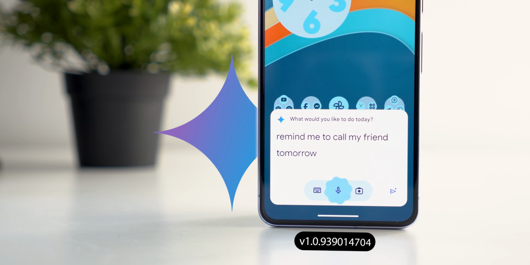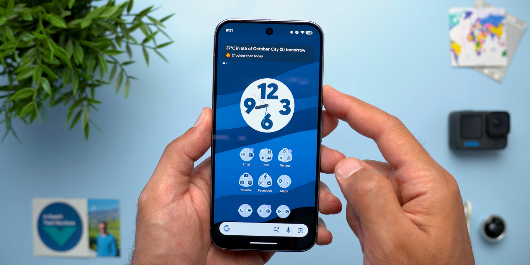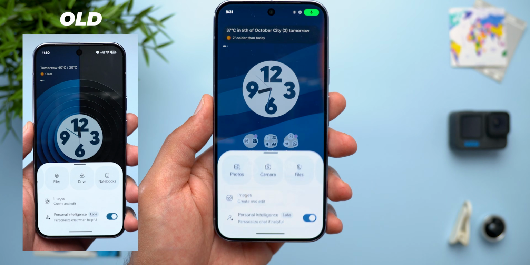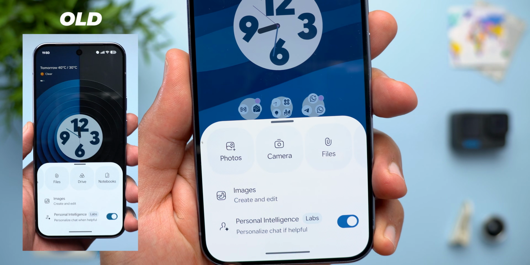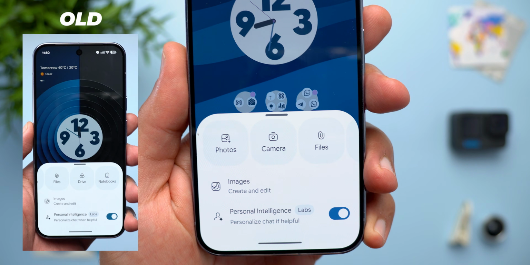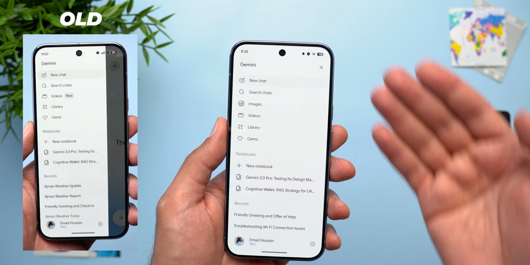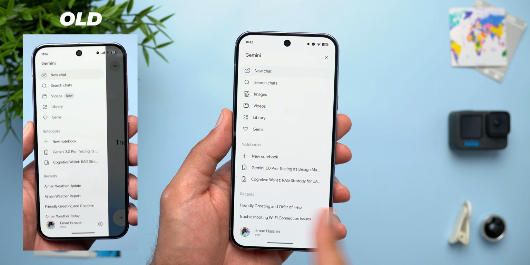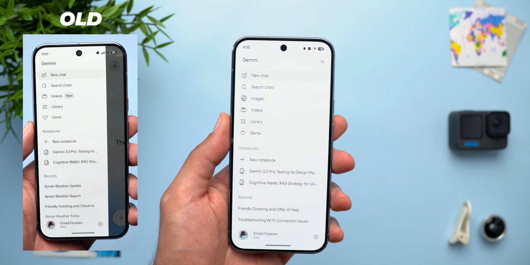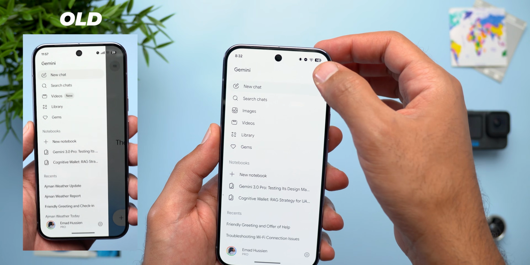Next, Gemini. And here I'm gonna show you 4 new changes. The first change is the redesigned personal intelligence icon. When you look closely, you will see a small difference between the two. This one is open from the bottom, while the other one is closed. Inside the app, when you expand the side menu, it now goes edge to edge instead of the 3/4 design like before. Plus, we got this new X at the top right corner to close it.